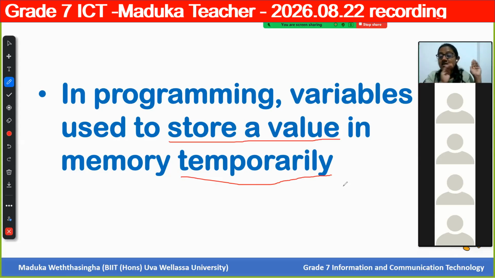Right? You can find this definition in your tute. Could you please highlight the important points in the definition? In programming, variables are used to store a value in memory temporarily, right? Could you please write it? Not to write it. You can highlight the important points. Read it and highlight the important points.